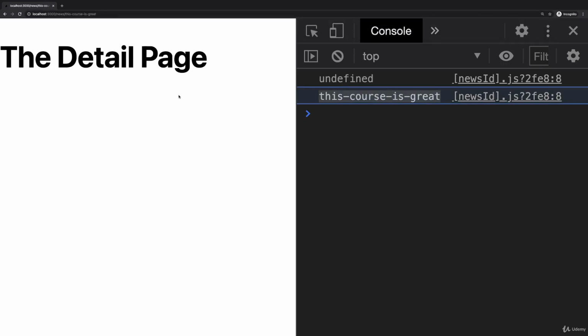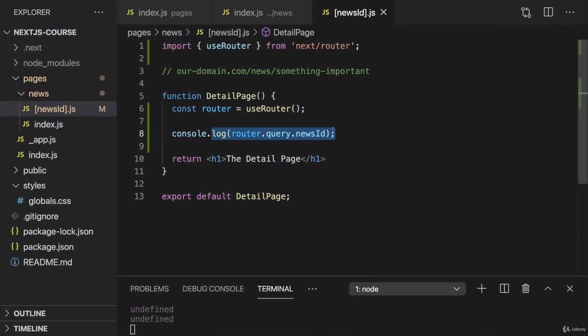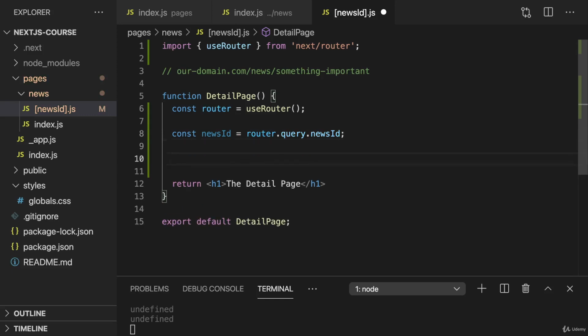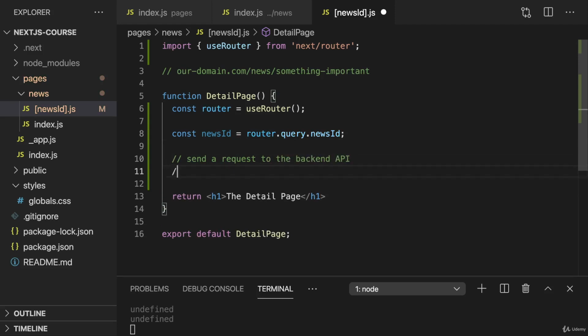Now, why is this helpful? Well, we could, for example, use this now to get our newsId like this. And then if we had a database, if we had some backend API from which we can fetch our news, we could send a request to the backend API here to fetch the news item with newsId. That's what we could do here.